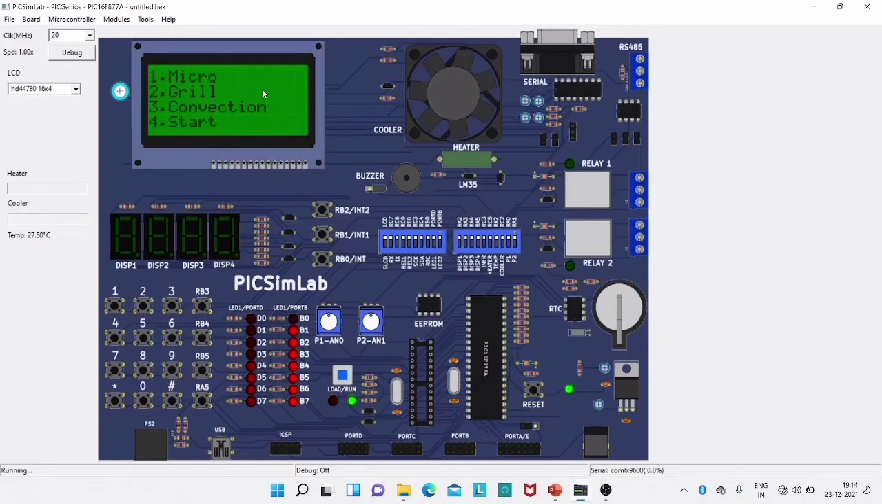Yeah, we can hear that buzzer sound that tells us the time is completed. So this is all about my project.